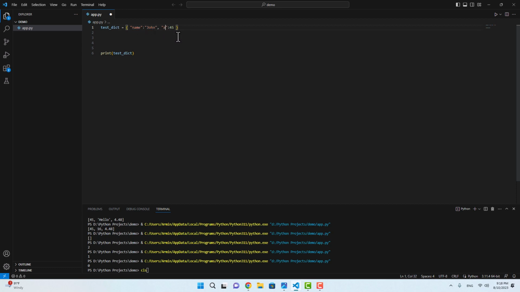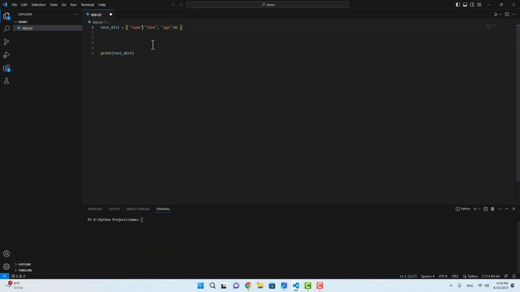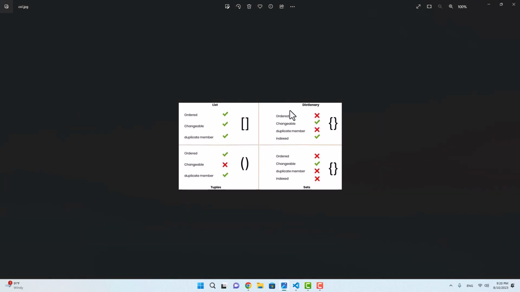And the second one, we could say age. So the key is going to be age. The value is 45. You could add as many key and value pairs as you want. Here, make sure to separate the key and the value with a colon and a space, just like that. If I run this, you'll see that we have a dictionary which contains a key called name, and the value of that key is John, and another key called age, and the value of that key is 45. Now, as I mentioned before, dictionaries are changeable, which means we can access their elements and change them.